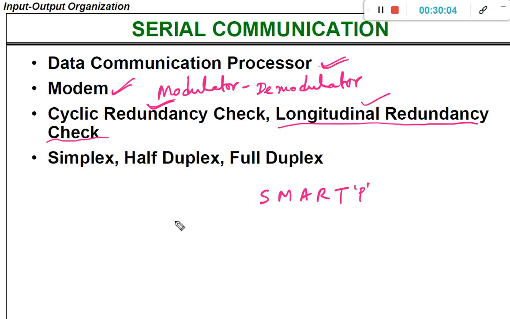So there are two ways to actually control the errors. One is error detecting codes. Another one is error correcting codes.